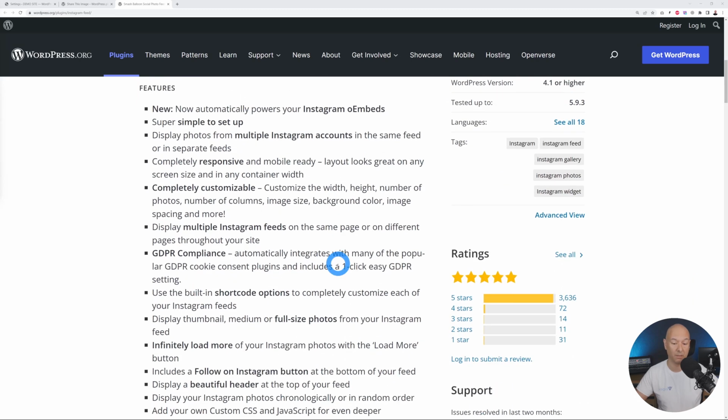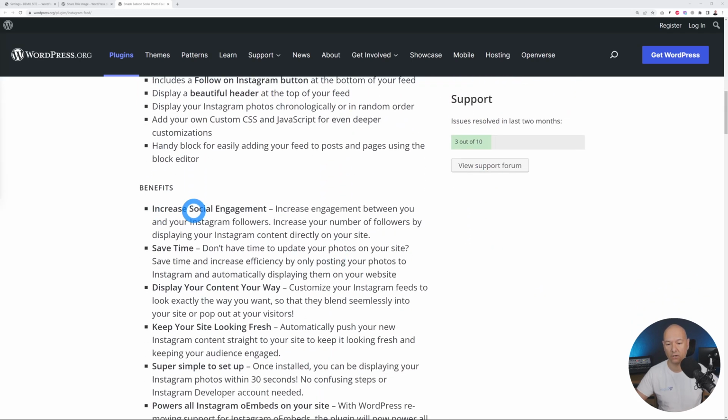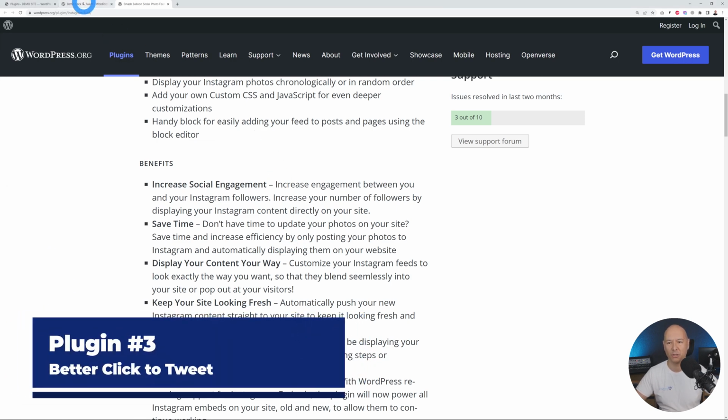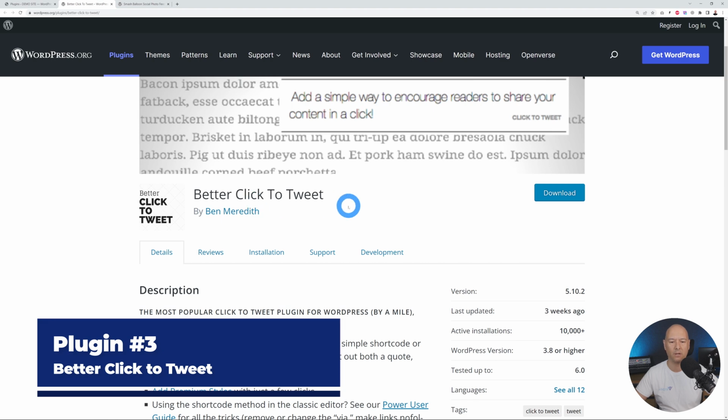Now, what are the main benefits? Well, obviously, is to increase social engagement, but also to keep your website looking fresh because you always have fresh content showing up in your feeds. And you are going to love the next one, especially if you use Twitter. So this one is called Better Click to Tweet.